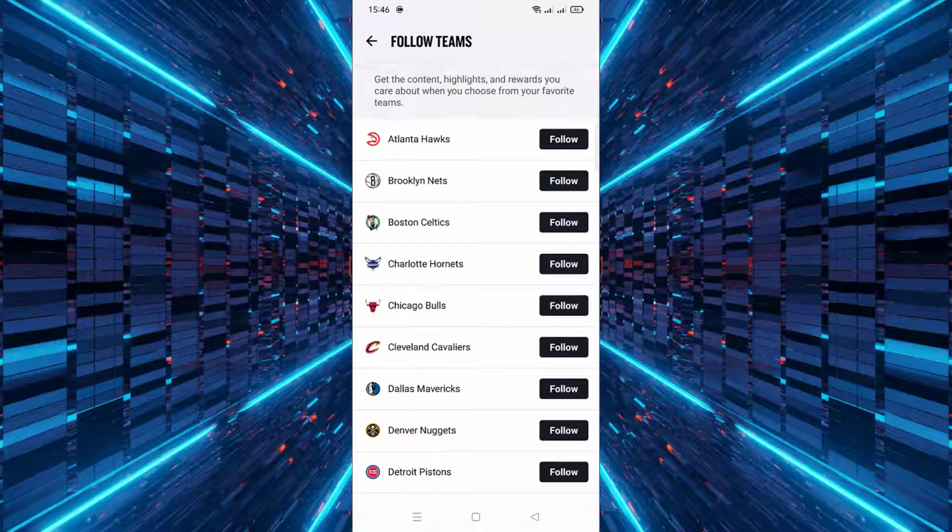Then, scroll through the list until you find your favorite team. You will see a follow button right next to the team name. Simply tap on follow to start receiving personalized content and recommendations related to that team.